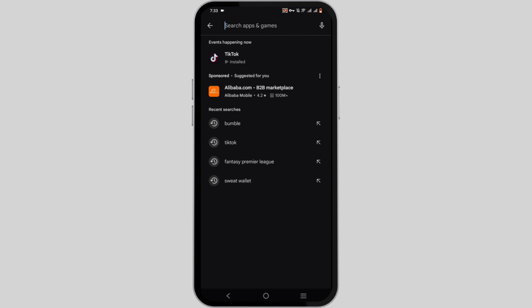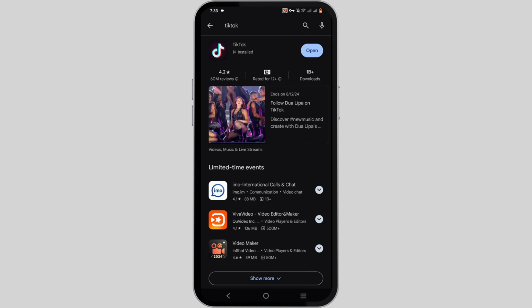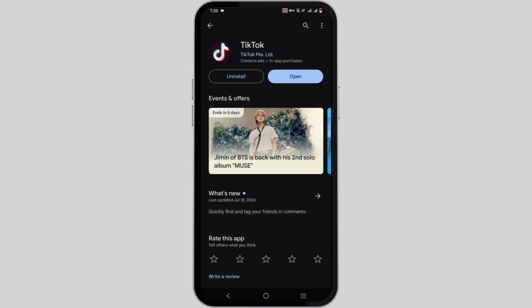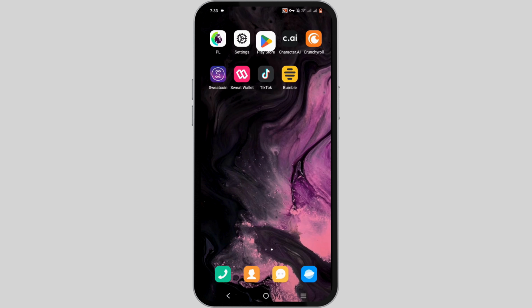Open up your Play Store and search for TikTok in your search bar. If there is an update button, simply update your application. By following this way, you might be able to recover your TikTok streak.